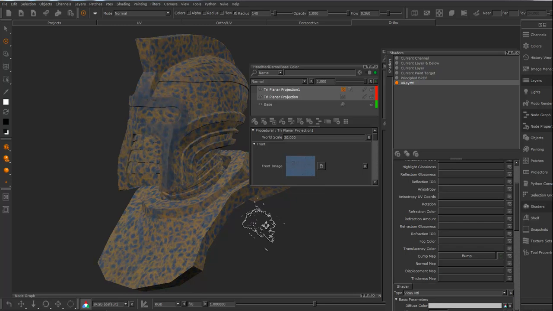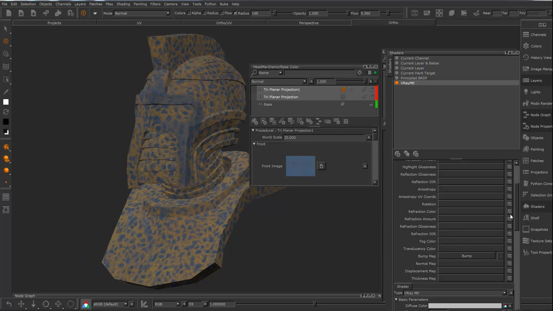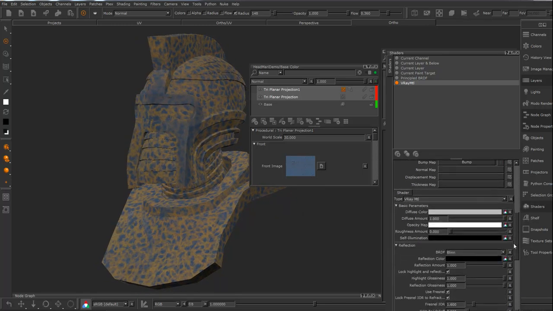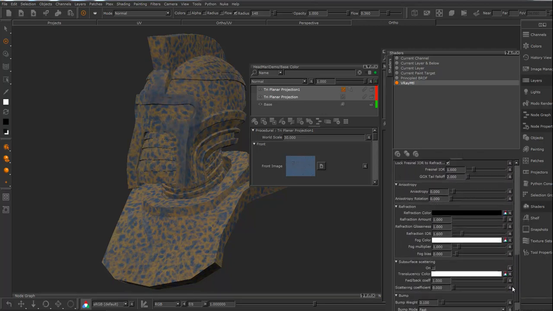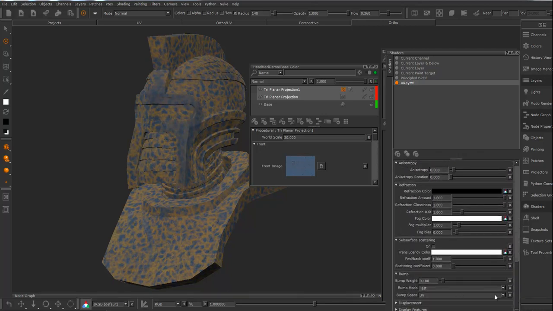Okay, has it figured it out? Okay, we still don't see much. That's because the bump is usually set down kind of low. So if I go down here, basic parameters, reflection, scattering, bump at the very bottom. I'll pull this up so it's visible. It's kind of a little bit harsh now.